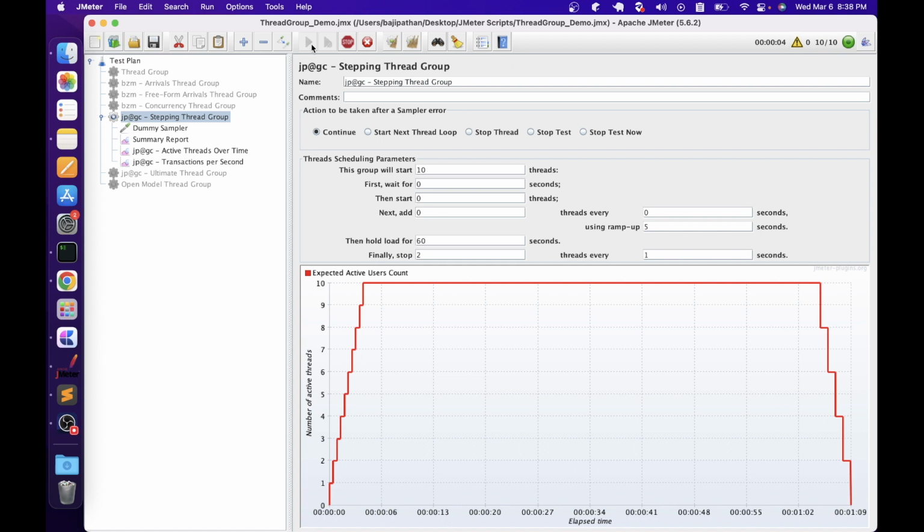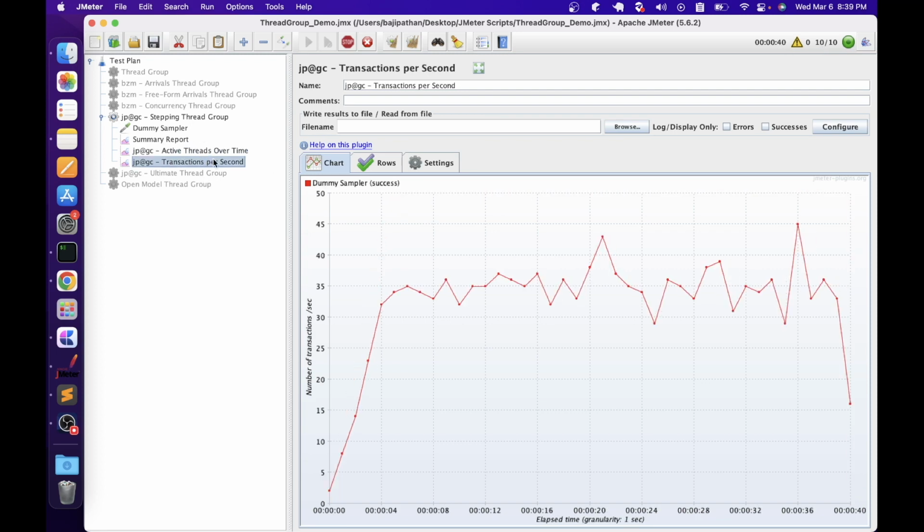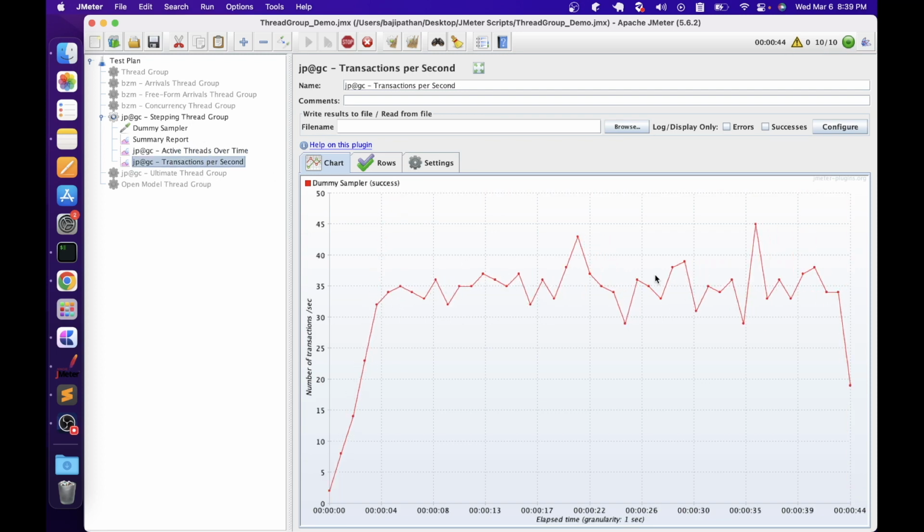Again, using this thread group also, we will be seeing consistent concurrency during the steady state. Okay. So if you go to active threads over time, the ramp up is completed, and right now it is in the target steady state, which is 60 seconds. So here we have 10 threads actively sending requests. Even here we can see the total number of threads is 10 and the running threads is also 10. Okay. And if you see the transactions per second, here we are achieving around 30 to 35.